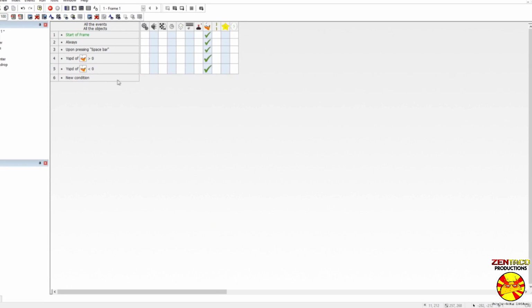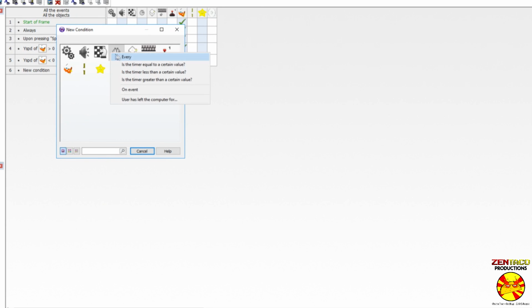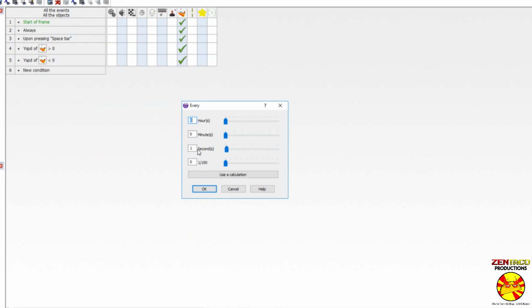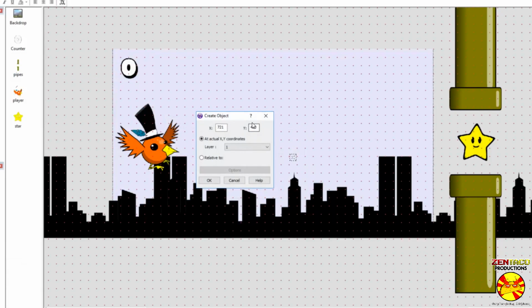Okay, so now we need to have the pipes come on over. So we'll do that this way. We will set up a timer event. We will say every, and we can either use a calculation or do this manually. I'm going to do this manually for now. We'll say every 4 seconds we are going to have something happen, and that is going to be that we are creating a new object, the pipe. We're going to stick that pipe object over here.